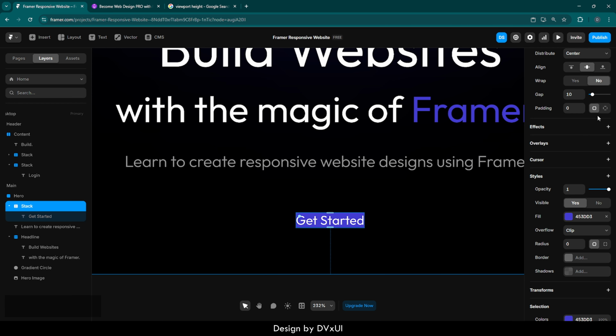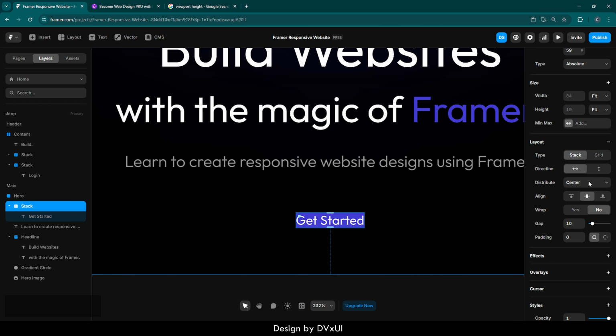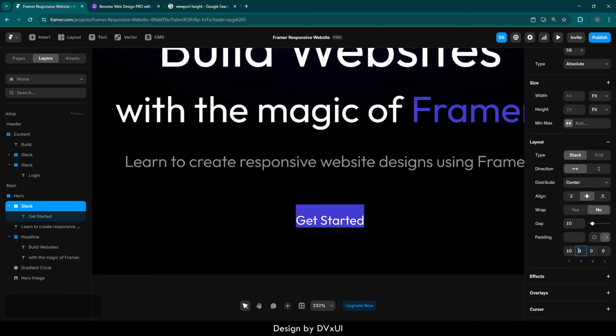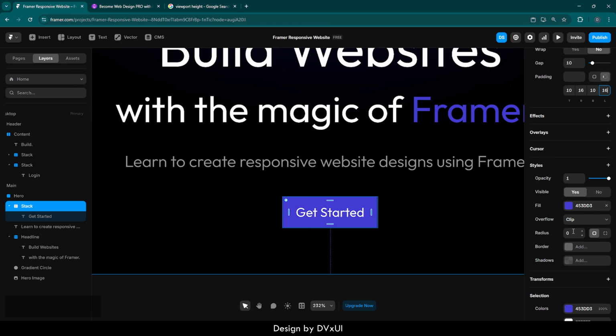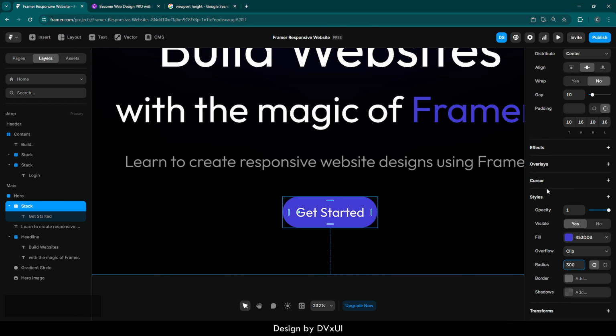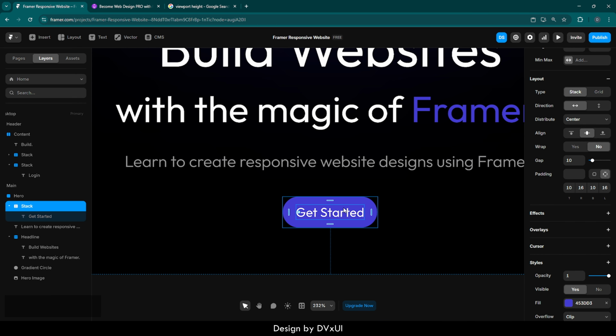Perfect. Now we need to enable this padding. 10 in the top, right is going to be 16, again 10 and then 16. It will look something like this. Then go to this radius, provide a large value. Let's take 100 or maybe 200 or 300 is also fine. Perfect. So now it is looking like a button, and we need a secondary button as well.